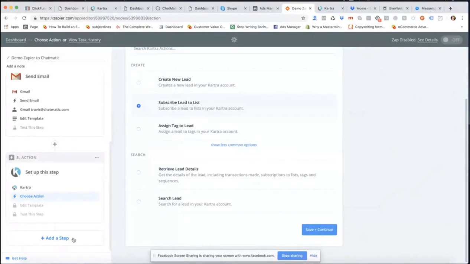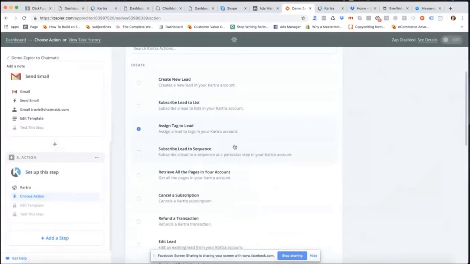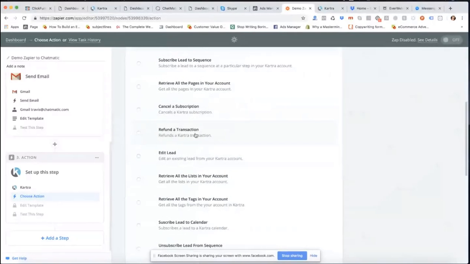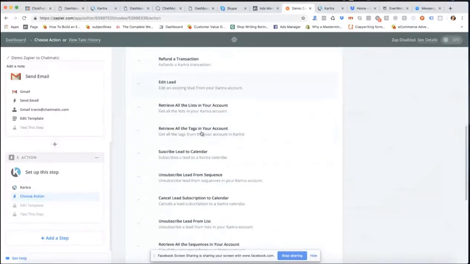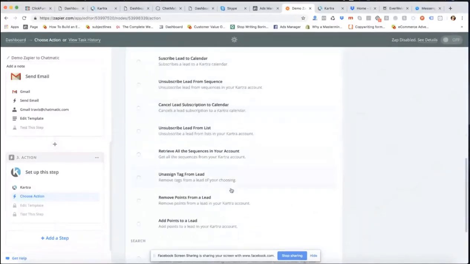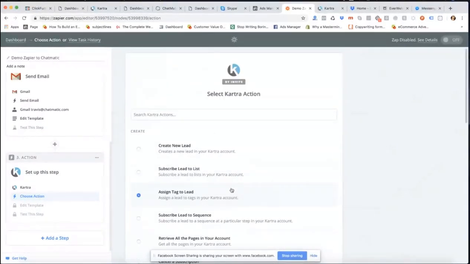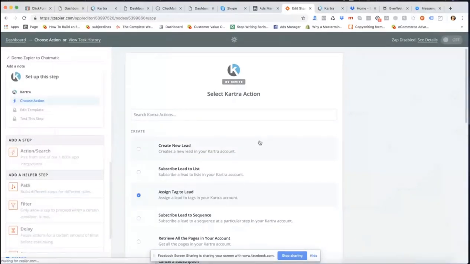Integromat is very similar to what we have going on here in Kartra. Obviously, just in Kartra, you can do everything. You can cancel subscriptions, refund a transaction, edit somebody's lead information, subscribe a lead to a calendar, which is really cool. You can retrieve different tags. You can do a lot of really cool things. Essentially, being able to do this makes it so you can automate most of the difficult stuff. At the same time, we can also go into Excel.